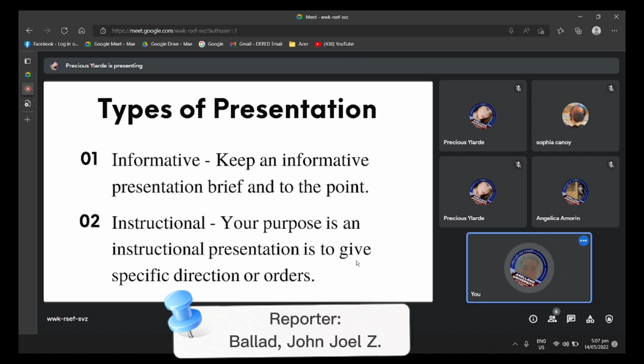Next is number two, instructional. Your purpose in an instructional presentation is to give specific direction or orders.